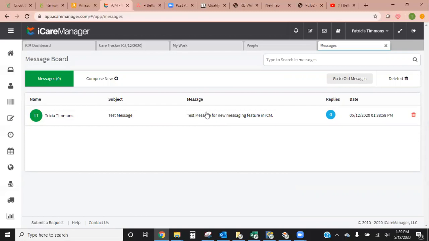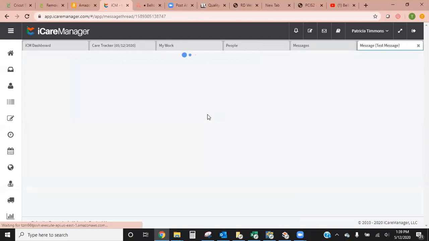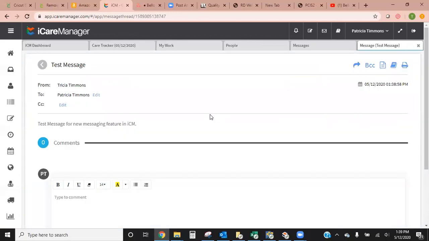So if I had written an entire paragraph, that's not all going to show here. It's just going to show me that first line. It's going to show me if I had any replies or comments to this, and it's going to show me the date and time that it was sent to me. So I'm going to go here and click on this message and bring this up.